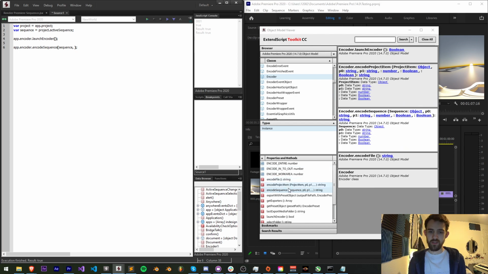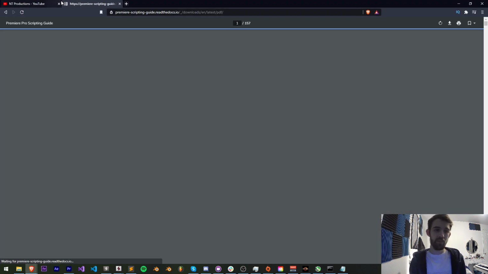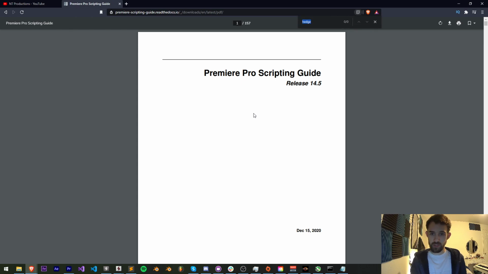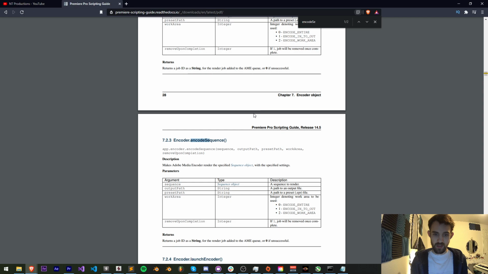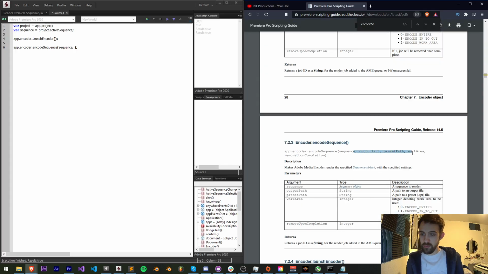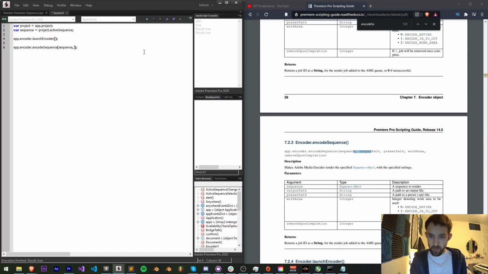And in this case, when I look at the object model viewer, it just gives me a sequence object, P0, P1, number bool, which is not very descriptive as to what I need to provide it. So sometimes it can be beneficial to go to the actual scripting guide. Let's look at encode sequence. It requires an output path, a preset path, a work area, and remove upon completion. So let's go ahead and give it the output path. Let's save it to something like my desktop.